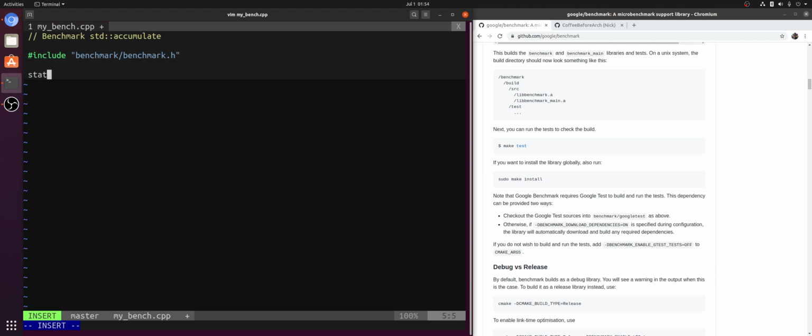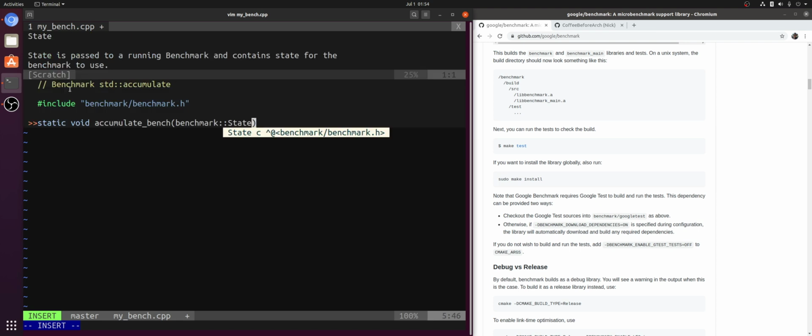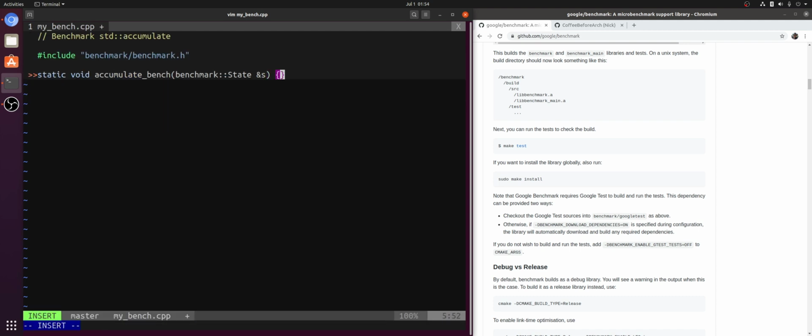Let's write a static void function, and we can name this whatever we want. I'll name it something like accumulate_bench, so give it a meaningful name. Into this function we're going to be passing a benchmark state object, which gets passed to every single one of our benchmarks. You can see in the description, it's passed a running benchmark and contains state for the benchmark to use. If we want to pass in any arguments to our benchmark, we can do it through the state object. We pass this in by reference, and we'll just call it s.